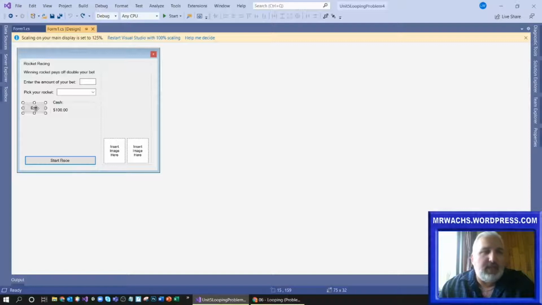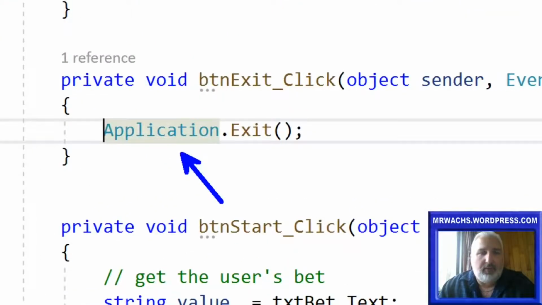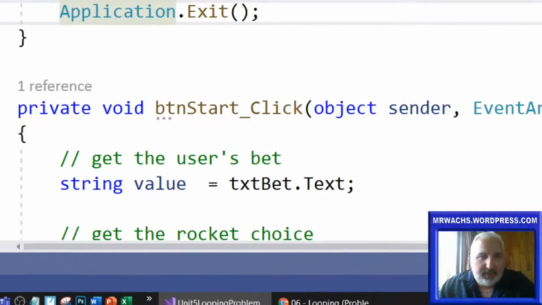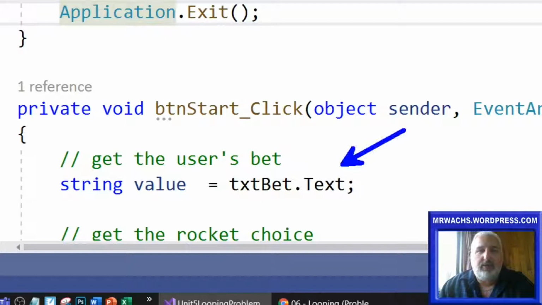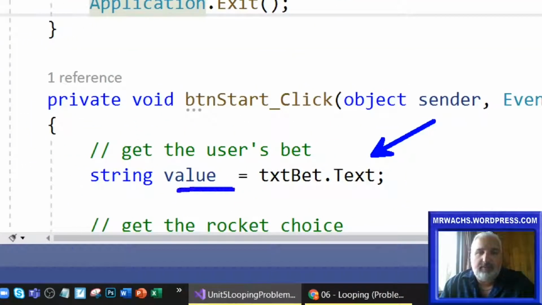Of course, we also did the exit button. That's an easy one, right? Like we just said, exit the program. But now let's take a look at what happens when I click start. So the first thing I'm going to do is get the bet out of the text box and store it in a string variable. I'm just going to temporarily store it in a string variable.